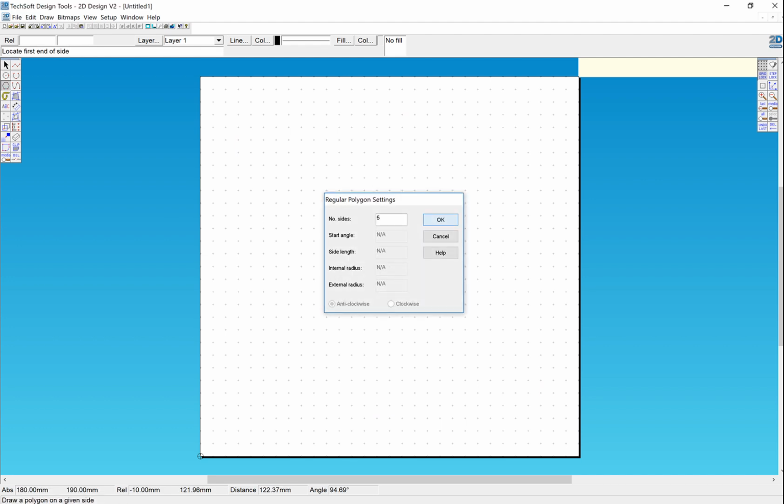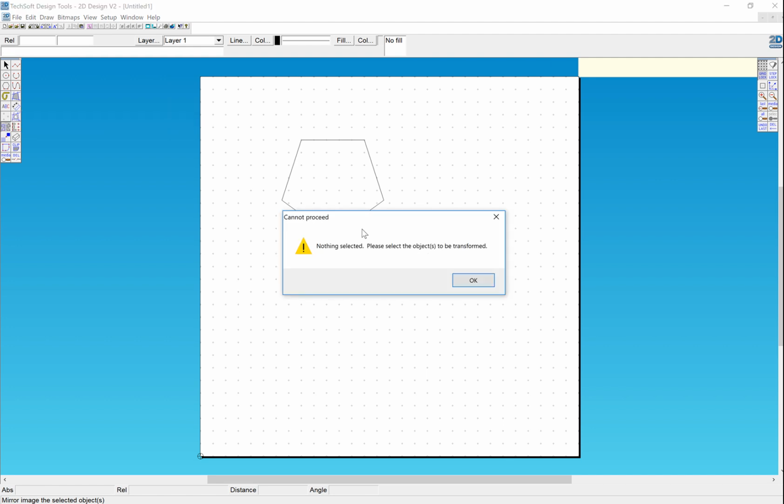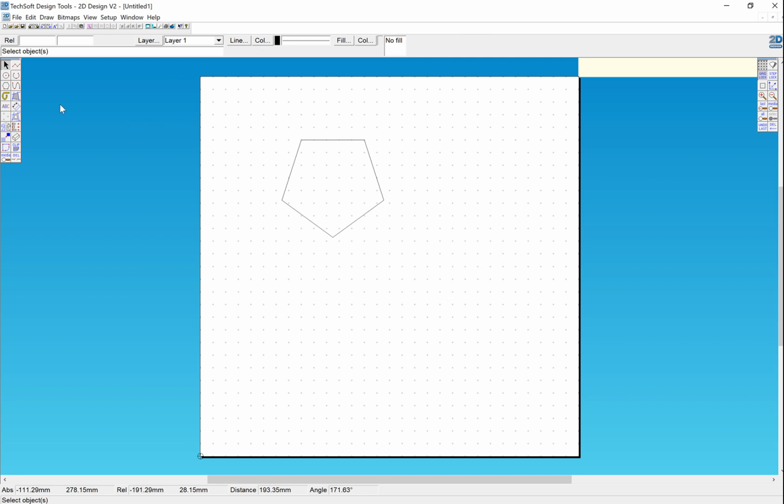In particular, I'm just going to be drawing myself a little pentagon here, and I'm going to the next tool. So let's have a look. This one is called mirror image. And what I'm going to be doing there, it says nothing to be transformed. I've always got to drag a window over it first before I select on it.